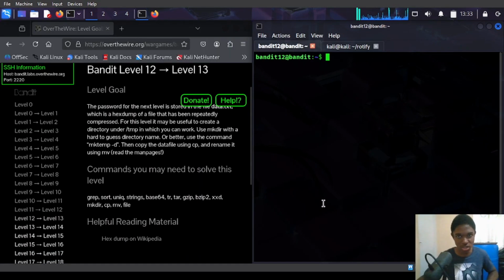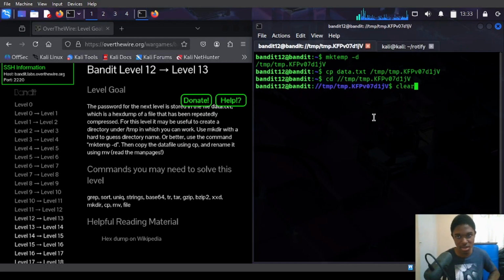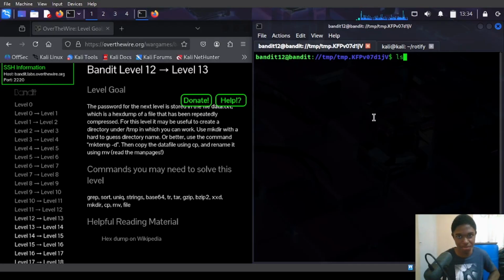So here's what we'll do. Let's generate a temporary directory in /tmp. So we'll do mktemp -d, and then this is the generated directory. And then we can copy the data.txt into /tmp, and we can cd into /tmp, or the generated directory.